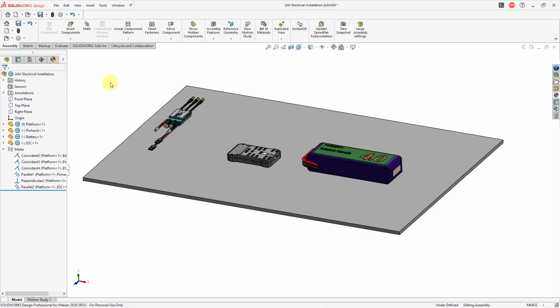Then I can cancel out of creating any more mates. And now I have 3 more mates added to my assembly.